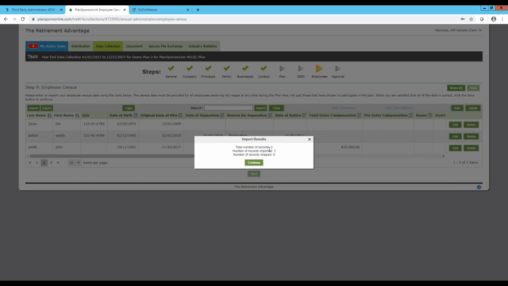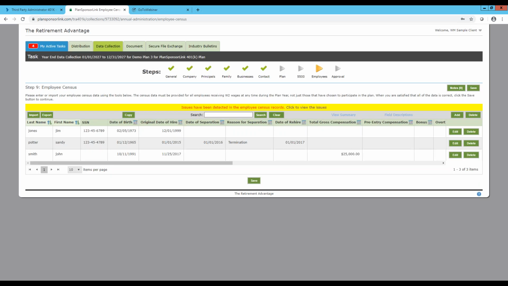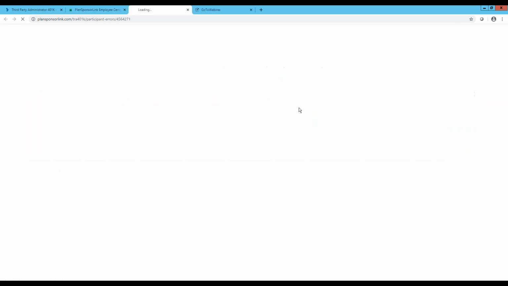So it gives me some results and it tells me how many records. So if you had 200 employees, it would say 200 employees. You'll go ahead and hit continue. You'll see across the top here that it says issues have been detected. You can click to view the issues.